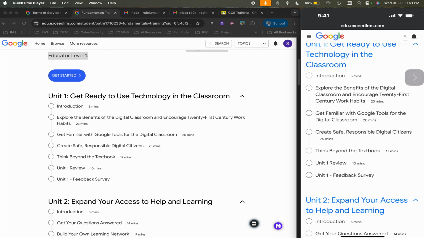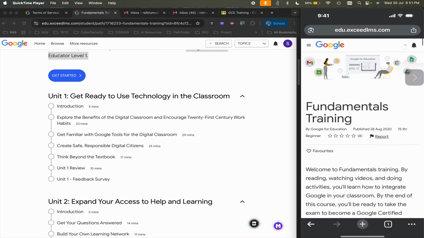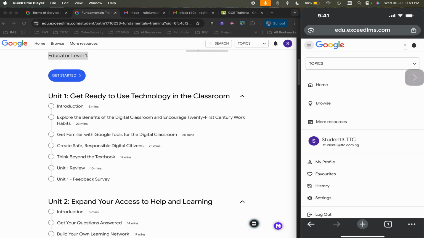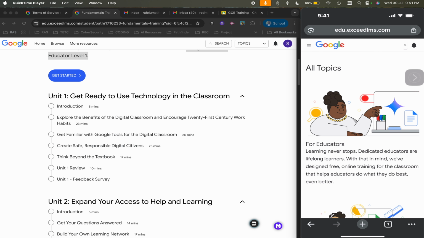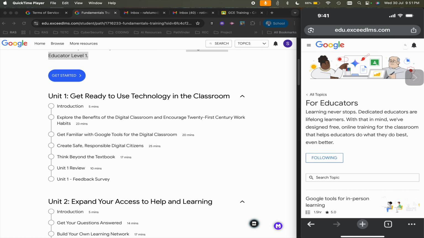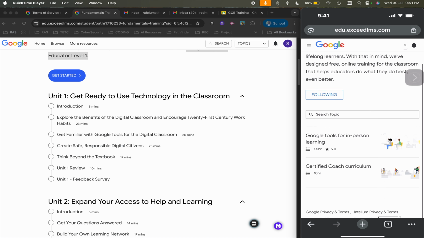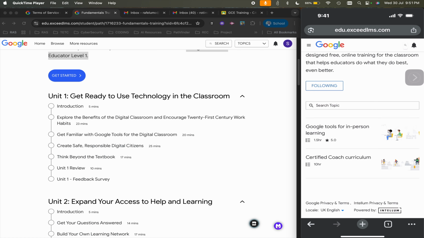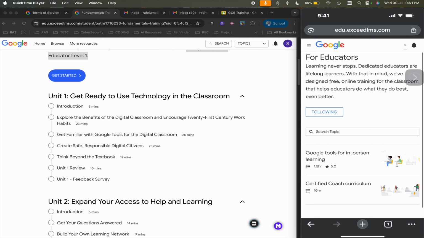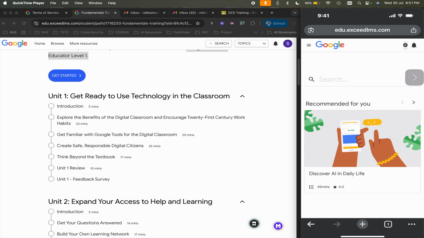For those of us that get to this point and go to browse, if it brings you to for educators and it lists out much more subjects, you can scroll to the bottom part and you will find fundamental. But if you are on this page and it only shows two, then you can use the option to search, type fundamental, and you should be done.